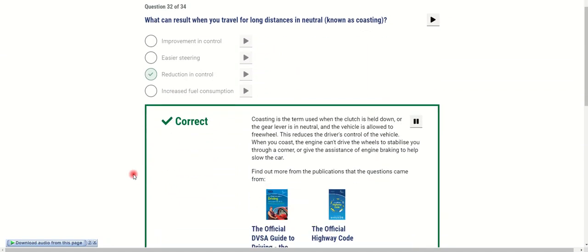Coasting is the term used when the clutch is held down, or the gear lever is in neutral, and the vehicle is allowed to freewheel. This reduces the driver's control of the vehicle. When you coast, the engine can't drive the wheels to stabilize you through a corner, or give the assistance of engine braking to help slow the car.